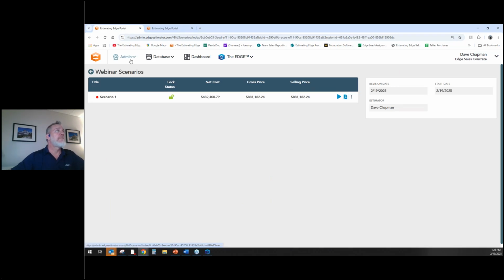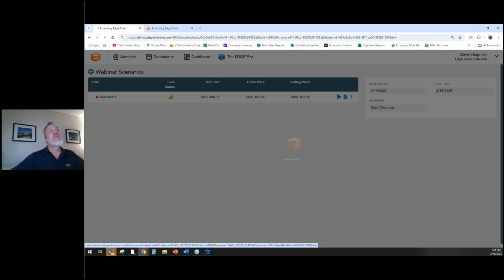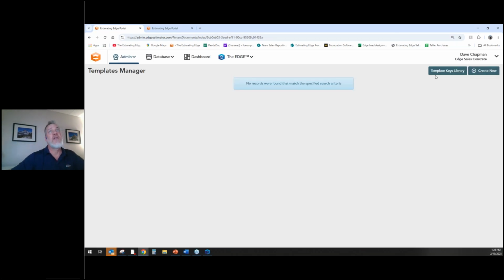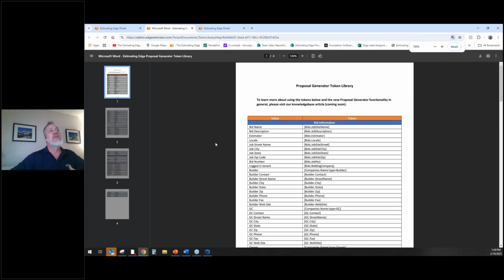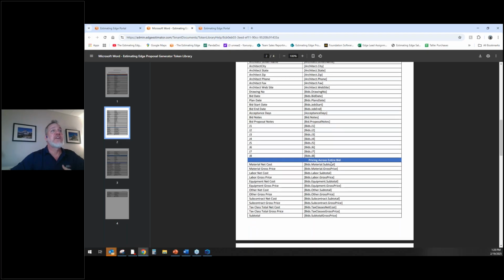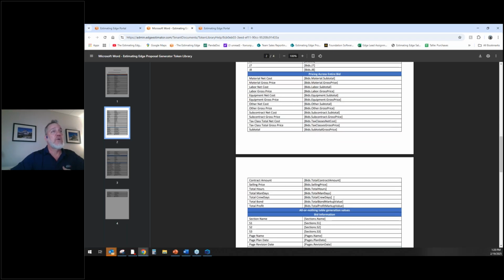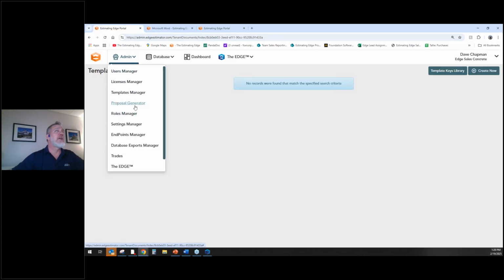But also, you can create your own proposals. We have a proposal generator where we work with you, you load in your default proposal, and we have a whole library of different data points that you can load in and have autofill in your proposal format. Things like material net cost or gross price, labors, the subtotal before and after, the total amount of crew days. All these things are data points that you can put into your standard proposal generator.